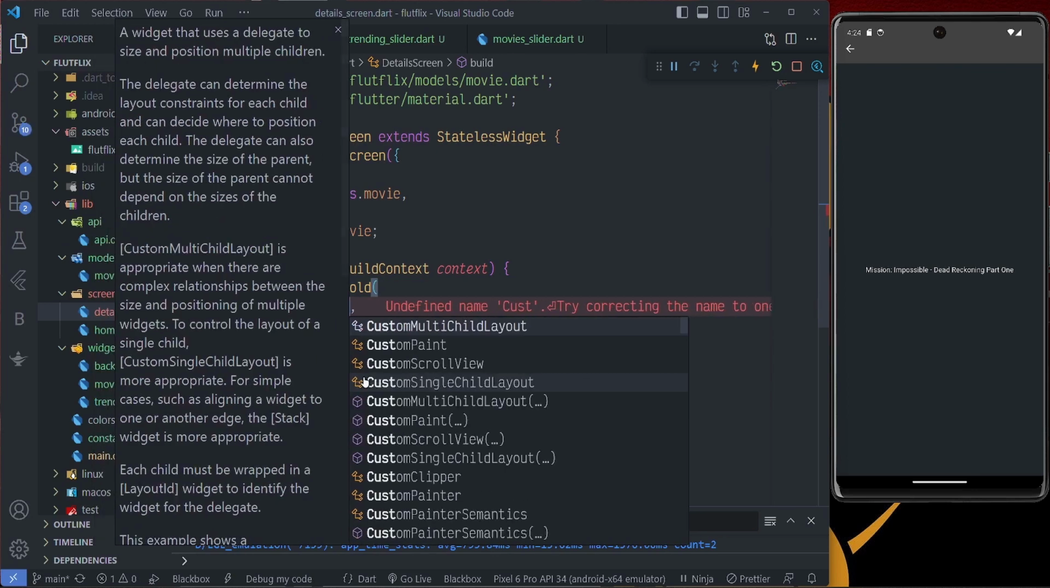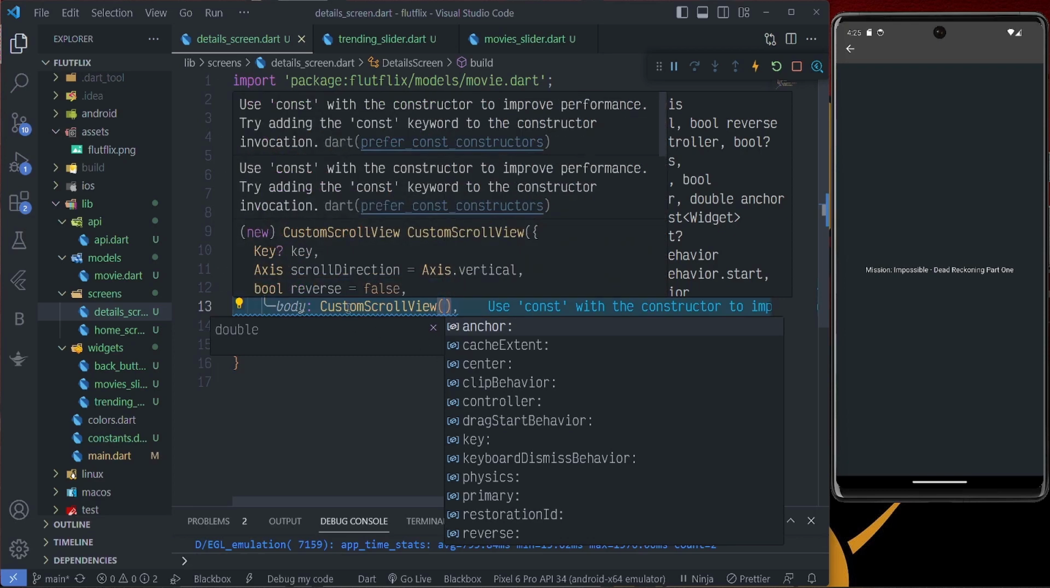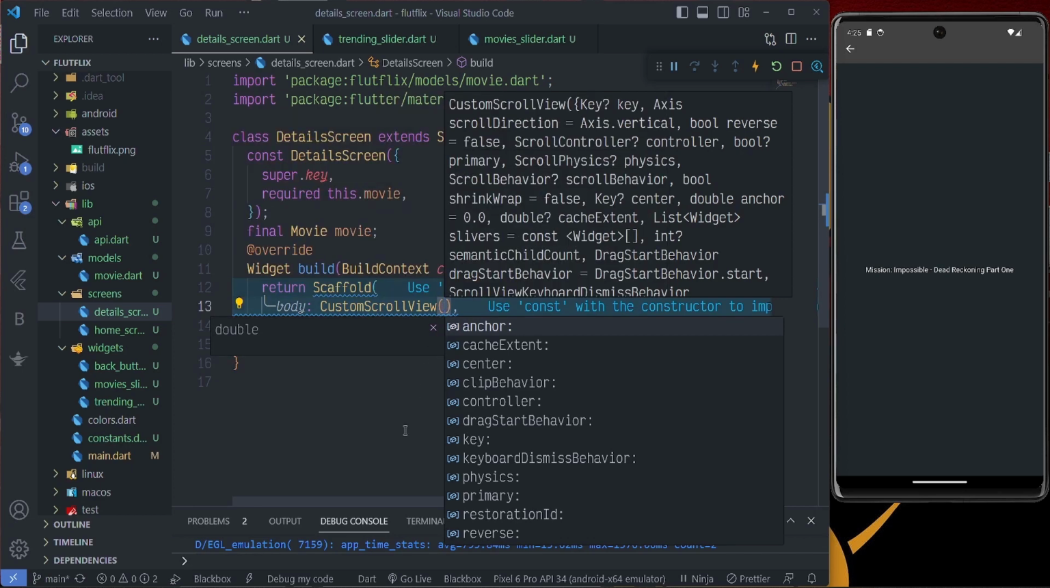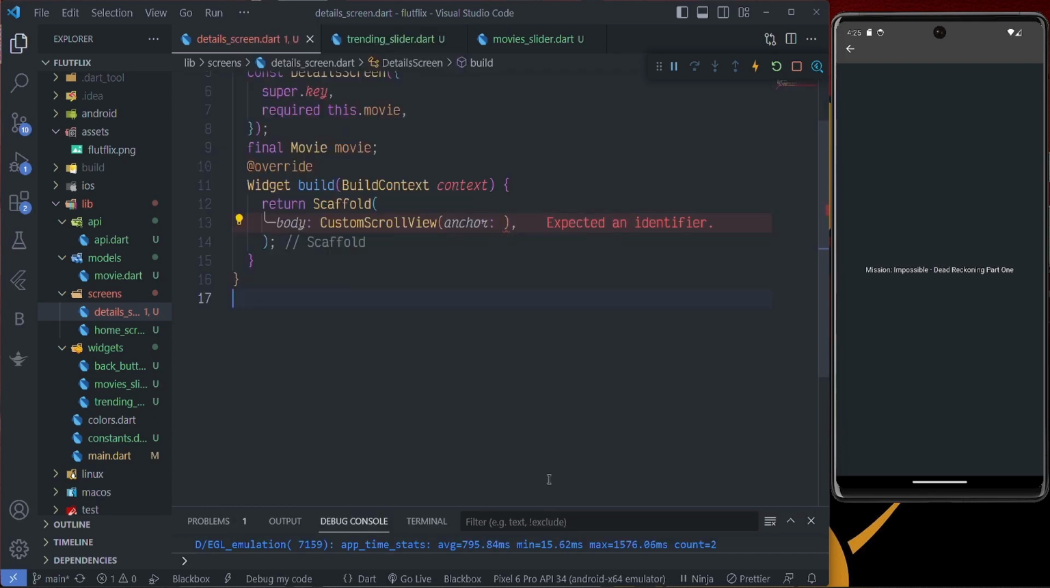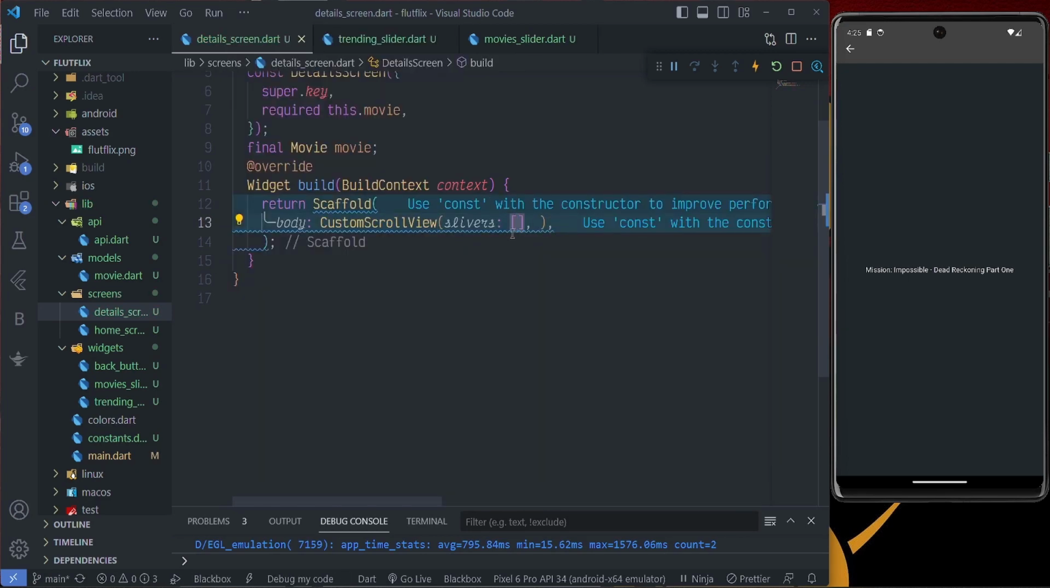So I'm going to use a custom scroll view for the body. The reason why I'm using this is because I want to use a sliver up bar, and the only way a sliver up bar works is for you to use a custom scroll view. This takes what we call slivers, and slivers is a list. The simplest definition they give is that a sliver is a scrollable portion of your screen.